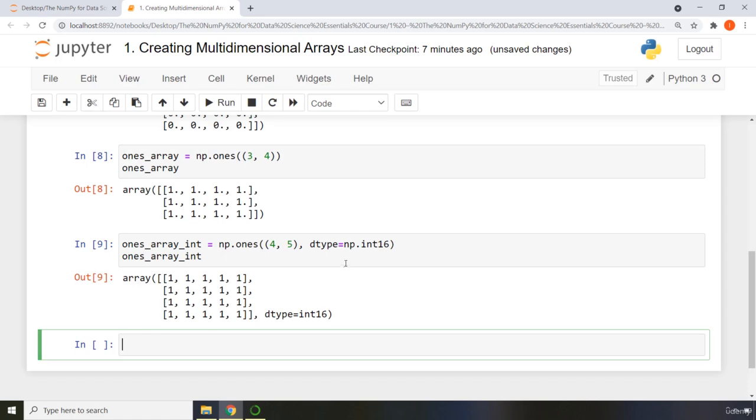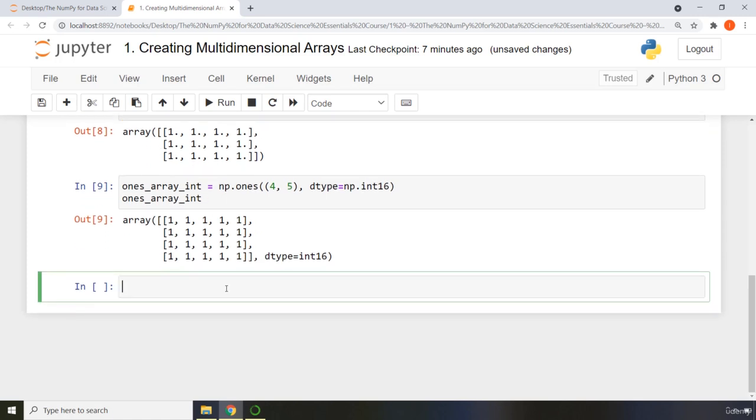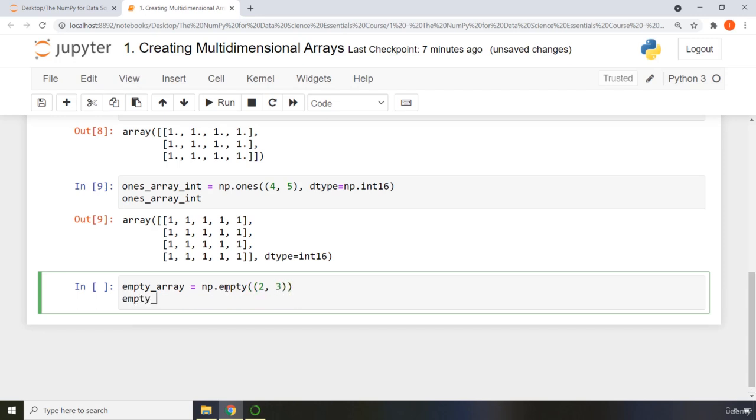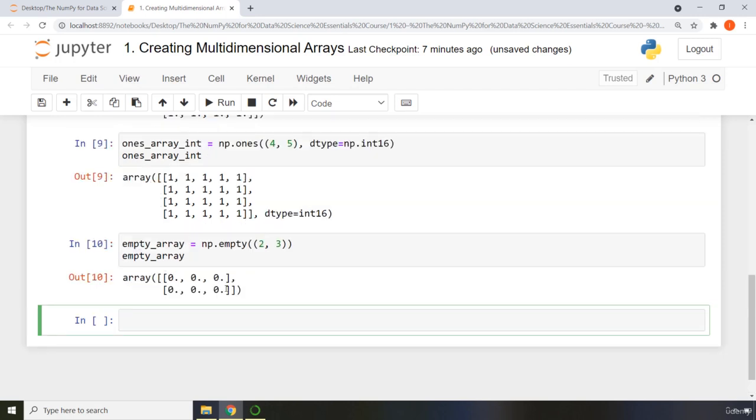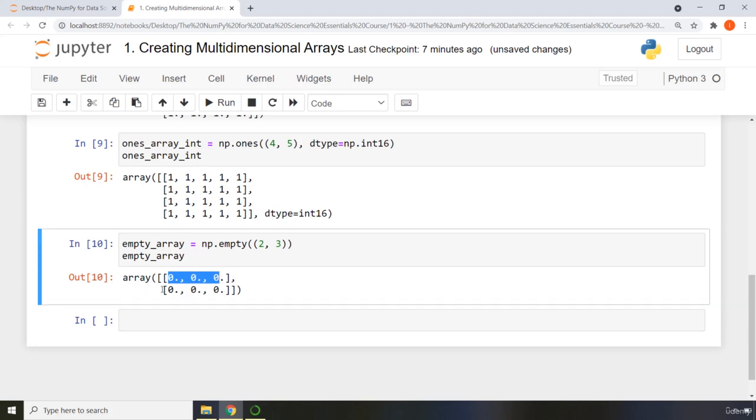We can also create an empty array. So I'm going to say empty_array. The np.empty method is going to provide us with an empty array, a 2 by 3 empty array. So let's take a look at that as well. There we go. So 2 by 3, 2 rows, 3 columns.